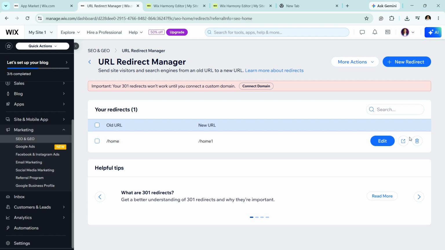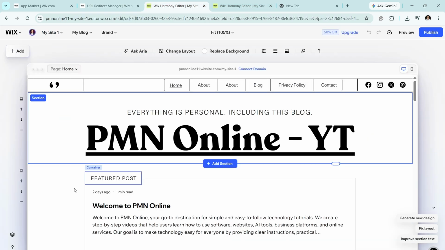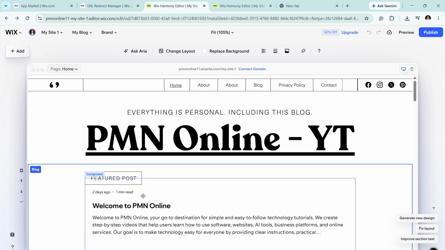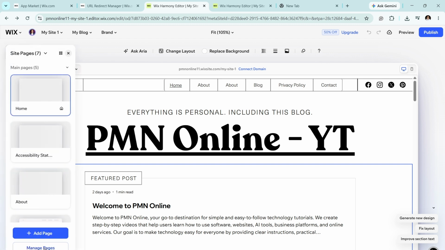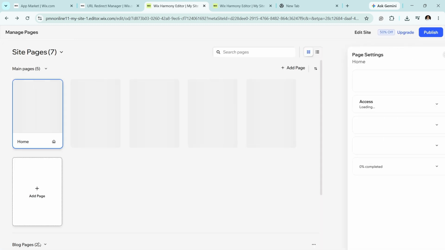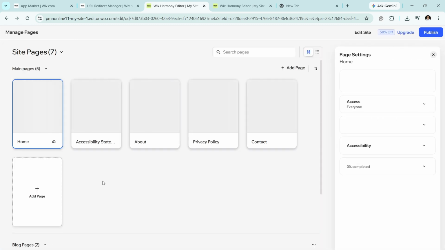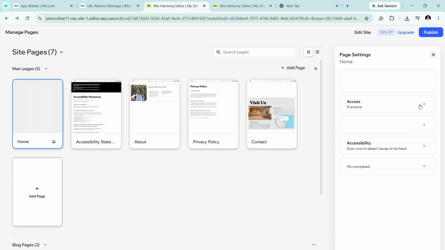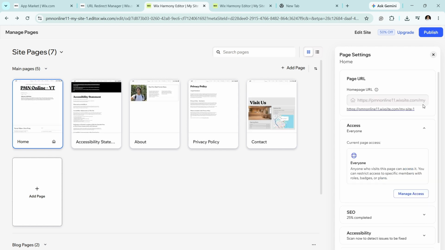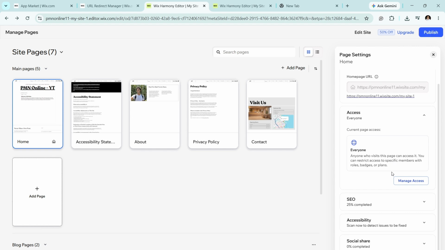Now, if the redirect solution doesn't resolve the issue, the next step is to check your page permissions. Sometimes, the page exists, but visitors can't view it due to restrictive settings. Head back to your dashboard and this time, choose Pages and Menu. Locate the page that's causing the 404 error. You might notice a small warning icon next to it. Click on the 3 tiny dots beside the page listing, then select Settings.